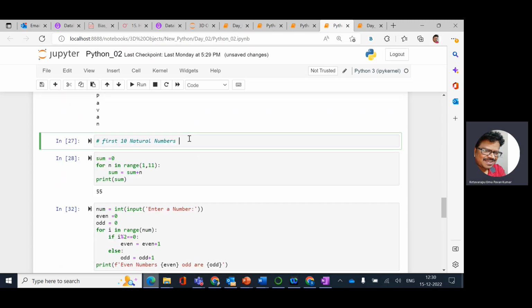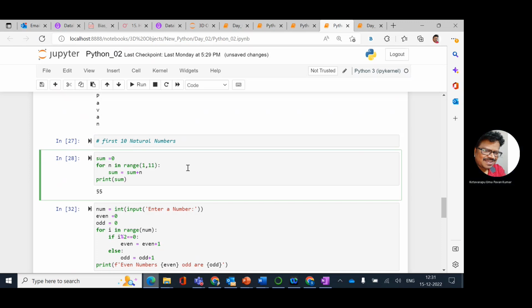Okay, and let us understand some of the logic. Maybe sometimes we may want to find out the first 10 natural numbers, or the first 10 members' salaries in a department. I have a department, and within that department I want to get the salaries of the top 10 members or something like that. So in that case, I am making use of this convention: sum initiated at 0 and for n in range, because I need to find the 10 natural numbers, starting value 1 and my ending value is 11. Up to 10 only it goes.